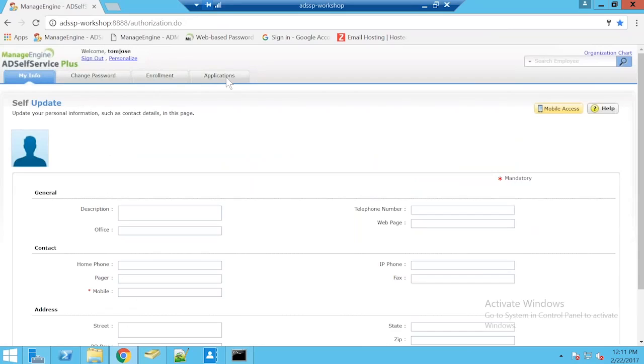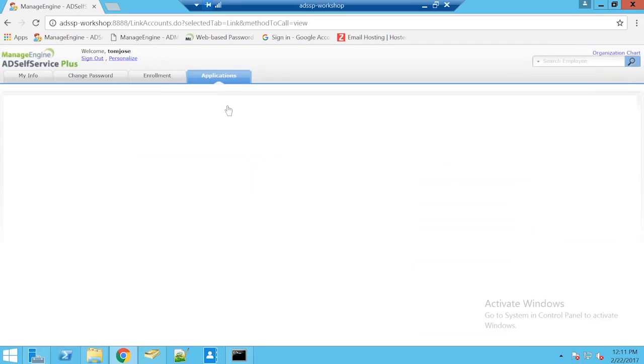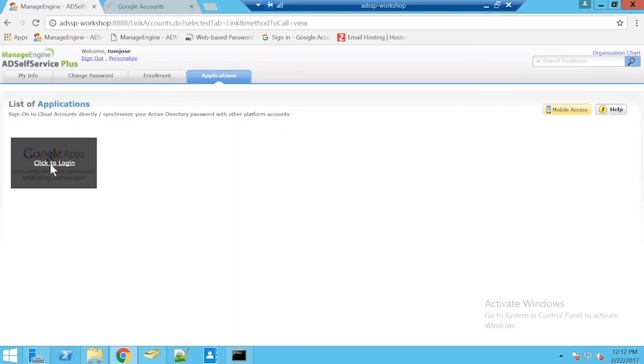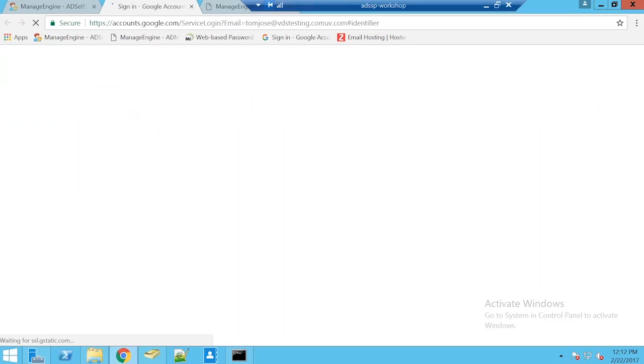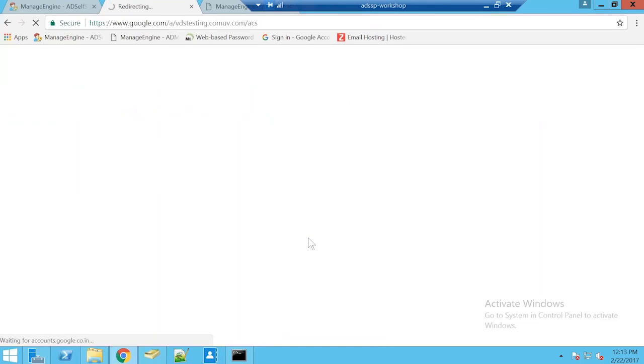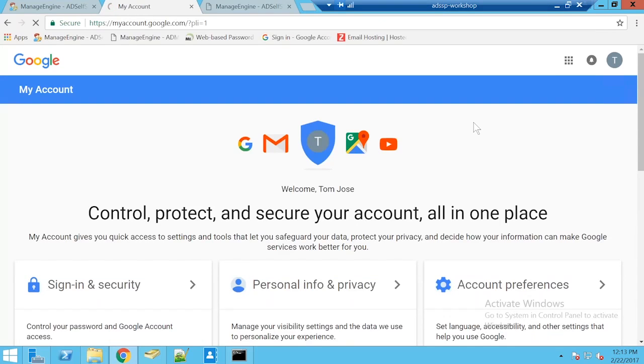So I'm going to the applications tab over here. And notice that I have this option, that is Tom Joes at vdstesting, and that is Google Apps. So with this, I have been redirected to my Google accounts at google.com with my name. And if I click on next, I will be single signed on to my Google Apps. And this is how the single sign-on for cloud applications works.